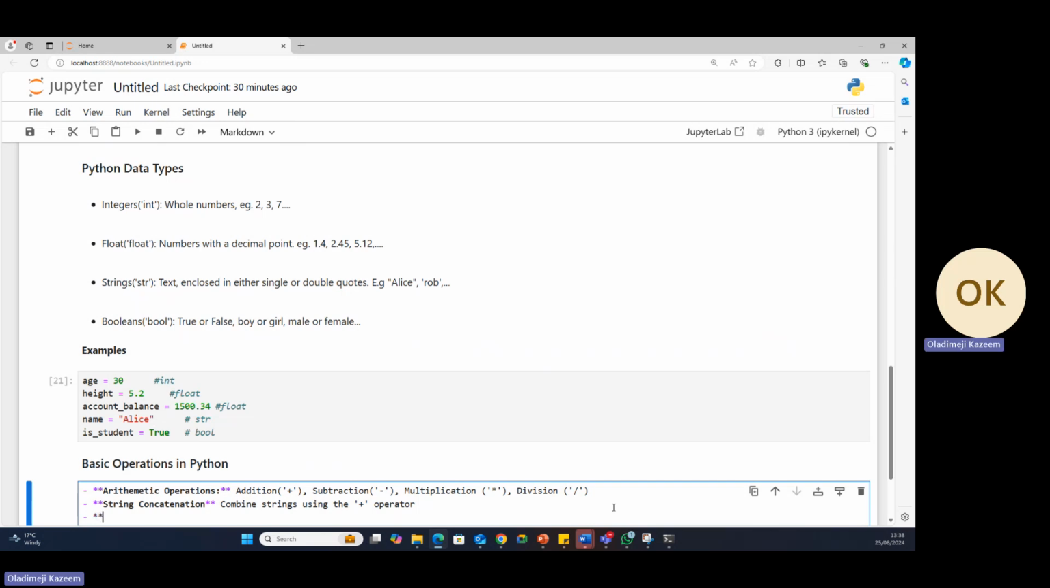Boolean operations. Olu is a boy. You are combining operations. Today is Monday. You are combining operations.